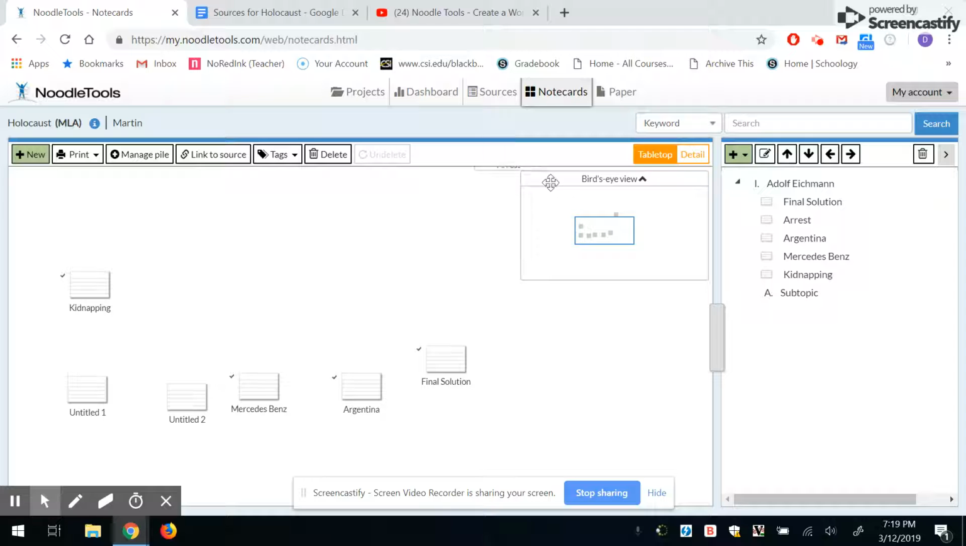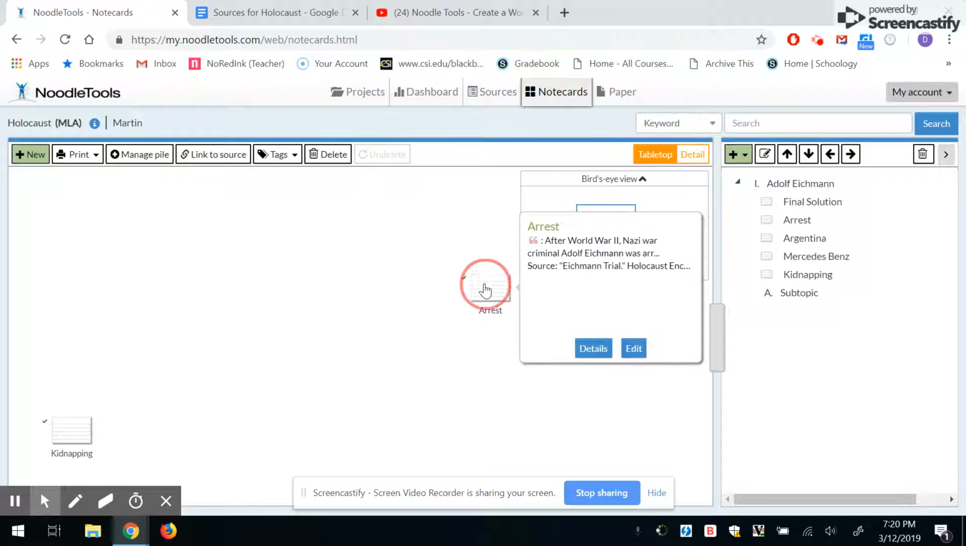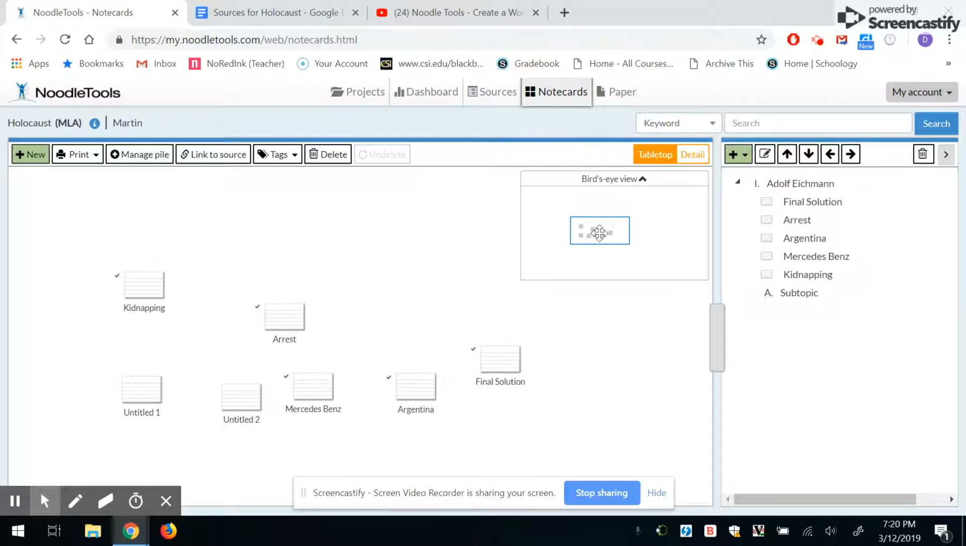They'll apparently disappear, but you've got your bird's eye view here. So if you're losing a card somewhere, you can just go up there and grab it and drag it back down onto your tabletop. Okay, so when you're doing a much bigger project, having that big extra tabletop is a heck of a lot of help. Okay, so here's all my note cards. I'm not going to use them all. I decided on the 5 that I wanted to use, and I dragged them over, and I made an outline out of them.